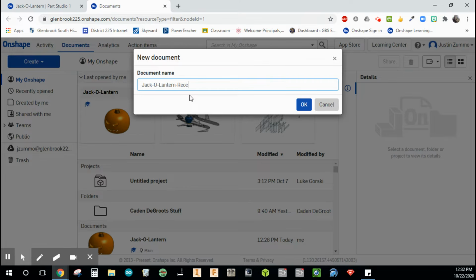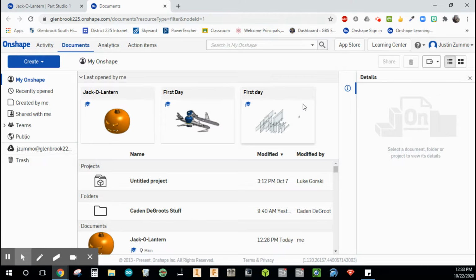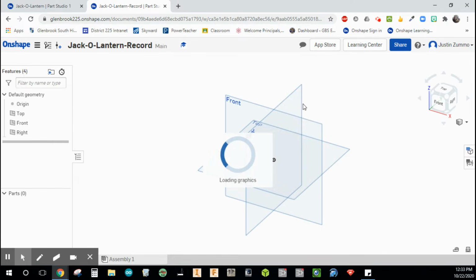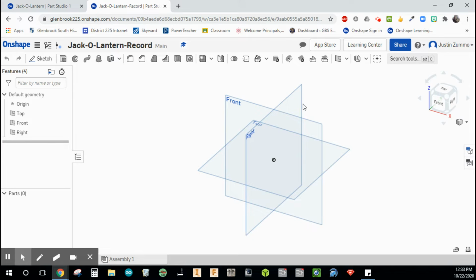And I'm just going to add record to this since I already have Jack-O-Lantern. That was the file I just shared with you. So I'm just going to call it record, because that's part of what I'm doing today, recording this video. So I'm going to say OK. It'll take a moment to load the Design Studio, the workspace. All right, and so now I'm here.